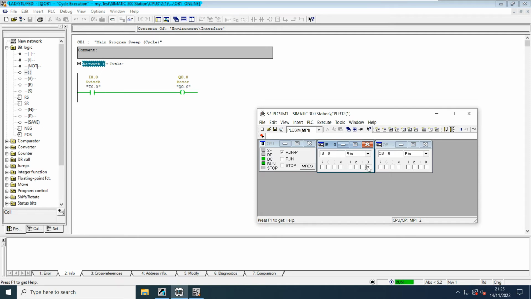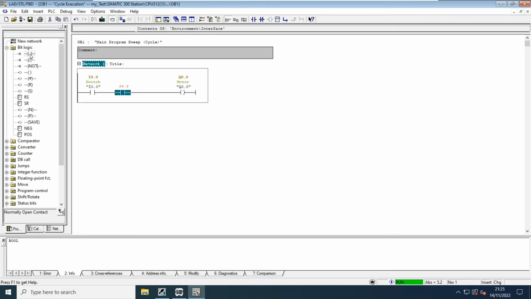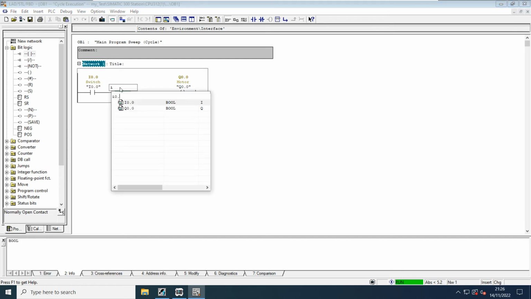Initially my normally open contact is off, and the output is off. That means the motor is off. When I turn on the switch, the motor will be on. So this is a normally open contact. Now we will take two normally open contacts in series with the output.